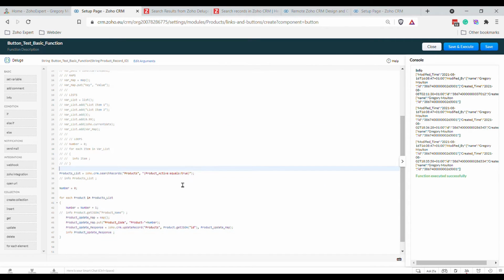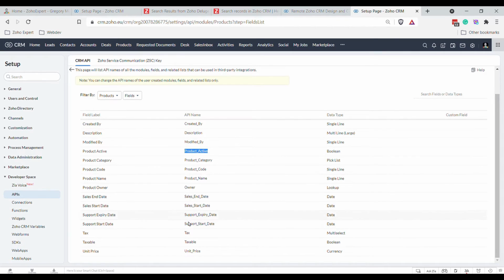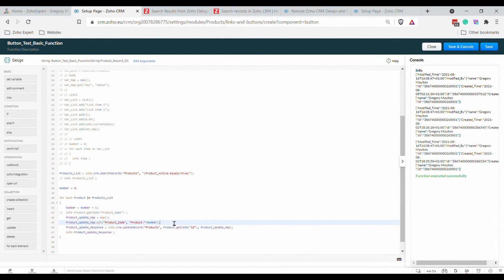Now, just bear in mind that when you're creating this product update map, this here is the API name. So if you wanted to update anything else here, for example, taxable, taxable is the API name, and then comma, whatever the value is going to be. So the value for each of these is going to be false. So we'll update again.